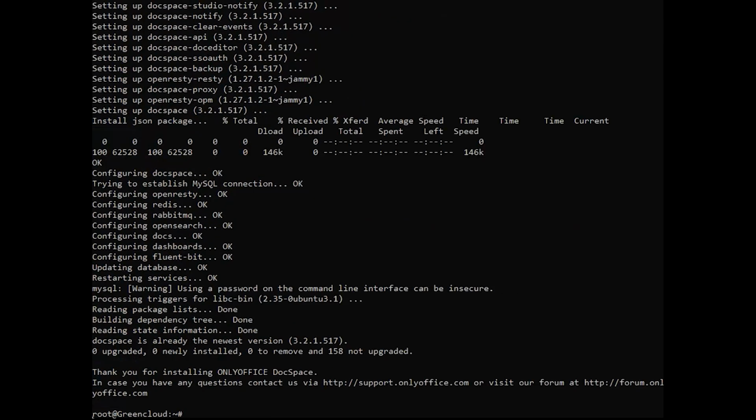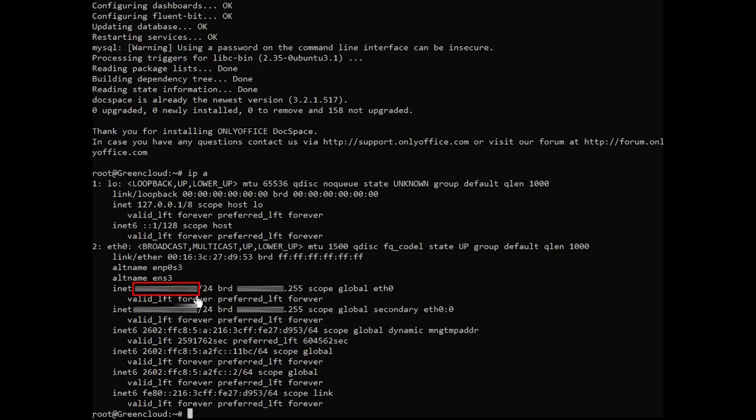No matter the installation method, you must open your web browser when the installation process is complete. In the address bar, enter the IP address that your computer has in your local network. You can find your IP address in the network settings of your OS. Alternatively, you can run the IP command in the terminal. Now, you will see the necessary IP address. Enter it in the address bar, and you will be redirected to the DocSpace registration page.